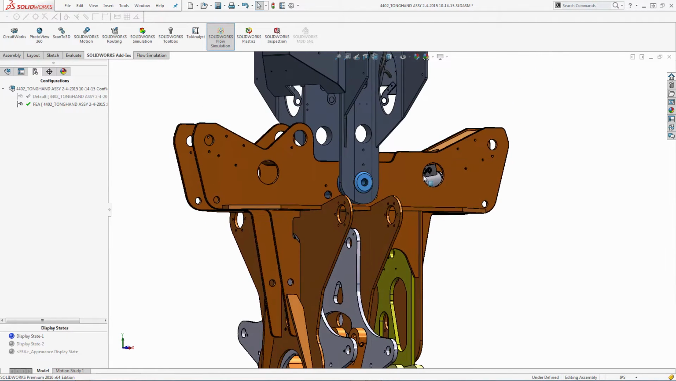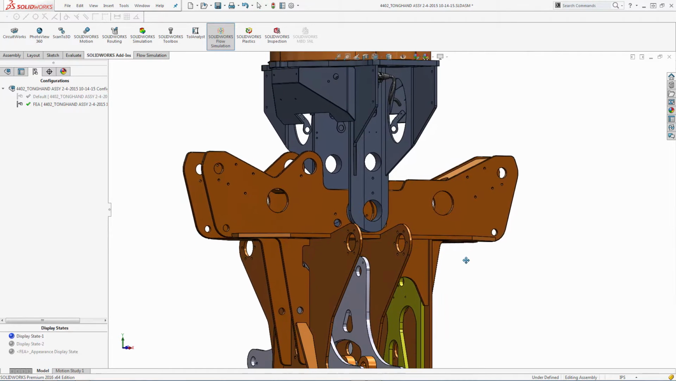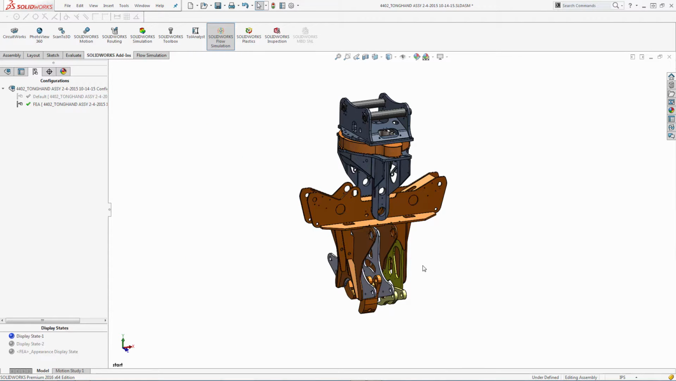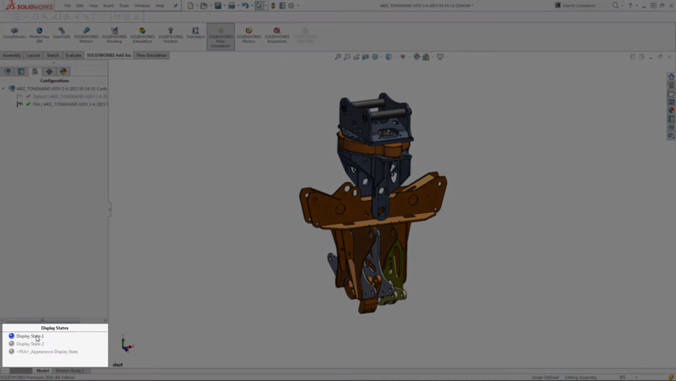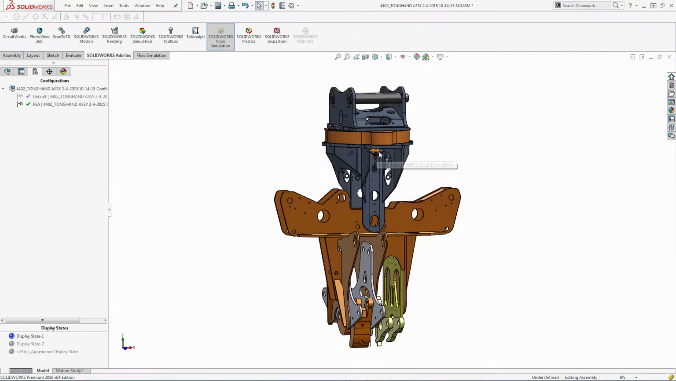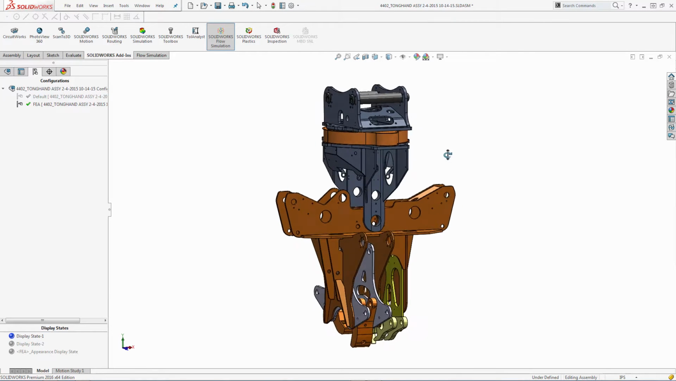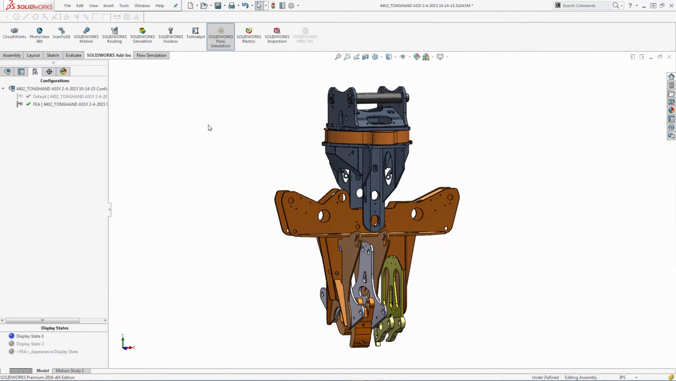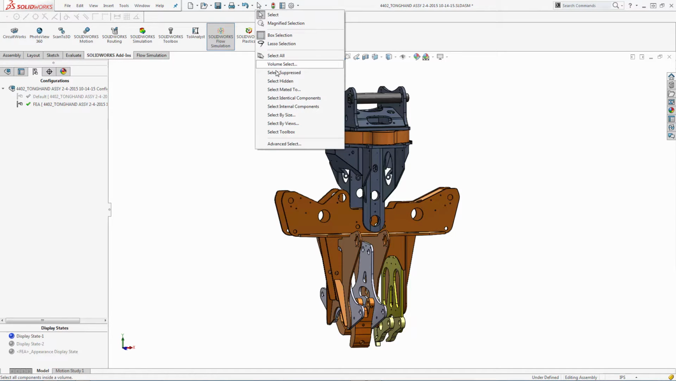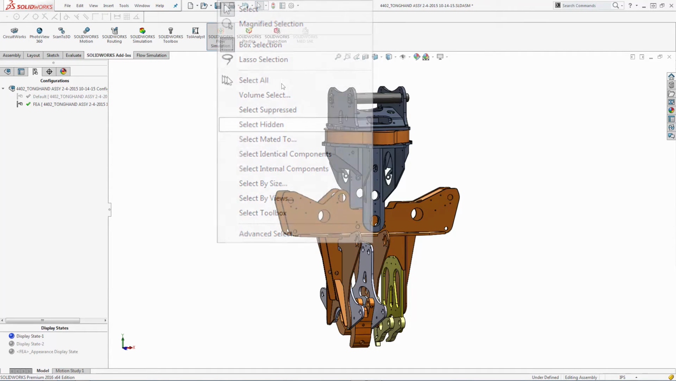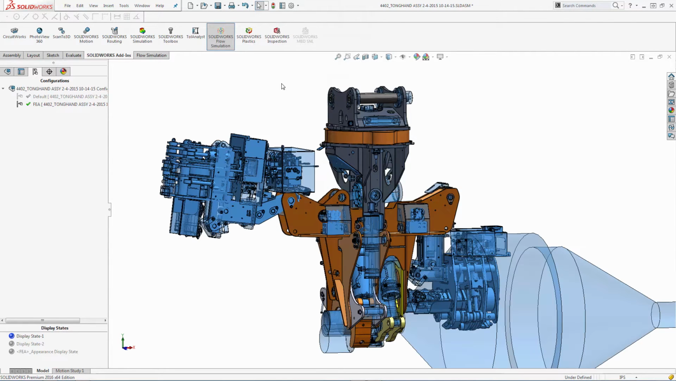Just like we use configurations to create a variation of the model and the assembly itself, we can use display states to retain this information on what's shown and what's hidden. Multiple display states will let you pre-process and set these up for different scenarios in simulation. If you would still prefer to suppress the components, you can use the select hidden at this point, grab all of the hidden components, and do one suppression to get rid of them all.